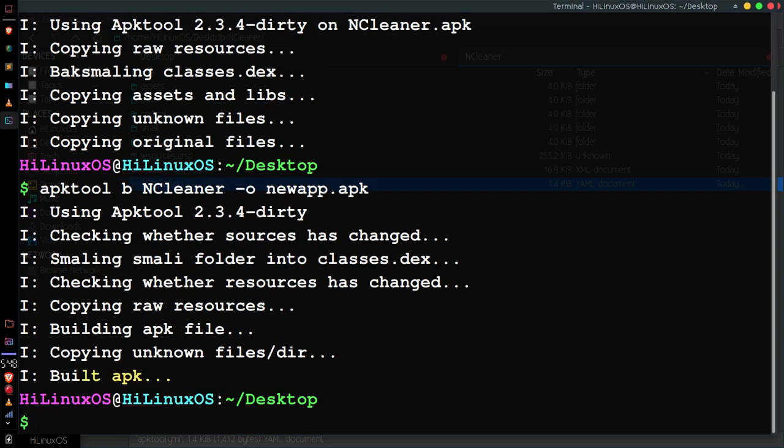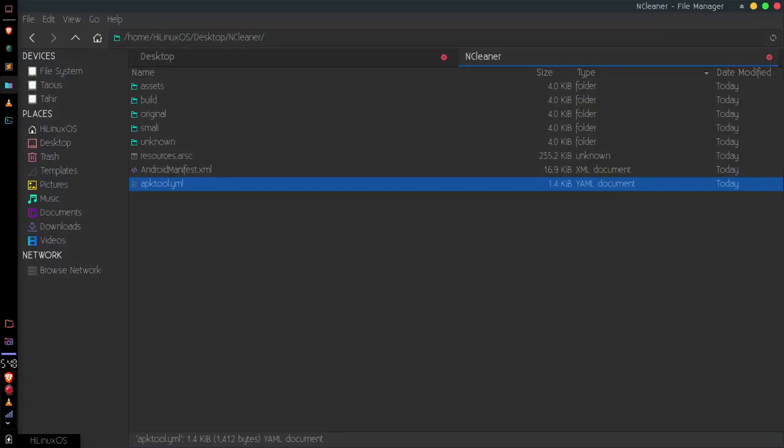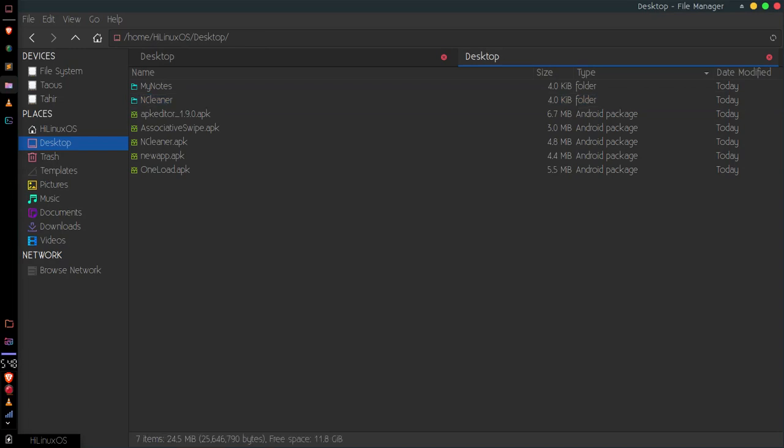Now we can see this built APK message. Go to desktop, and here we have our new app.